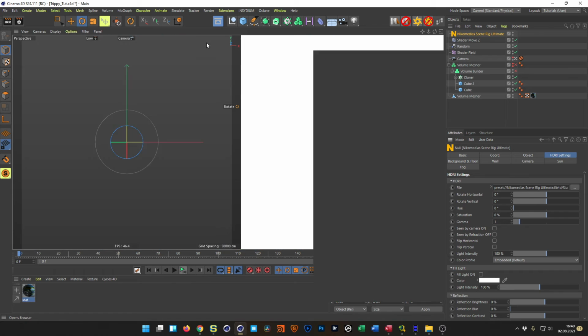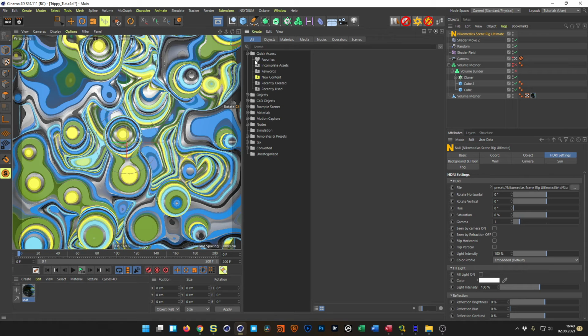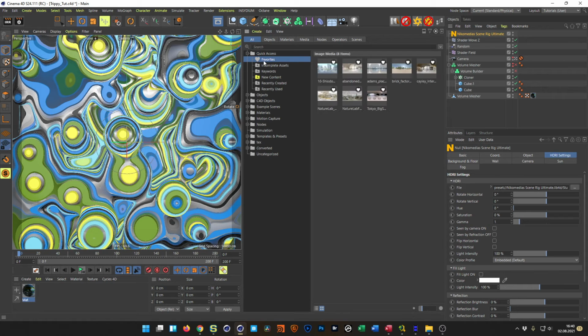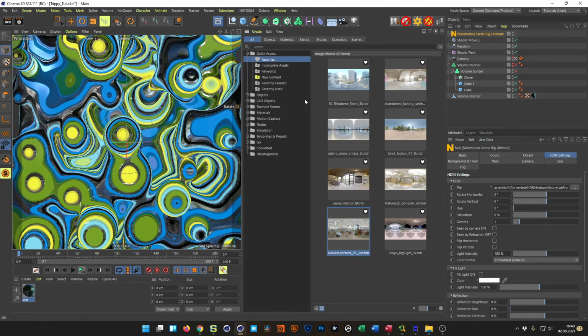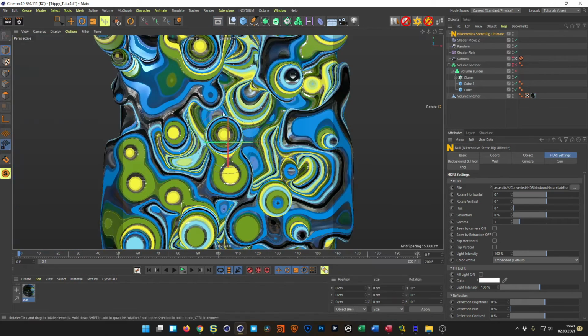In 24 I have to do this over the asset browser. Normally I would go to the object manager. So let's take this one here. Okay, and immediately we see what it does.